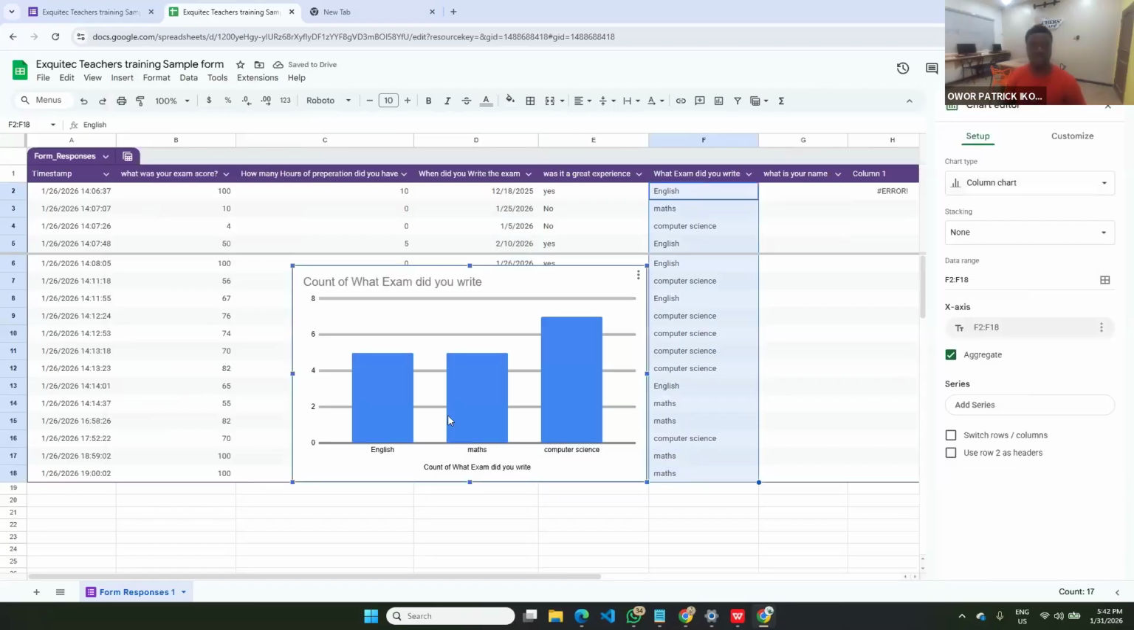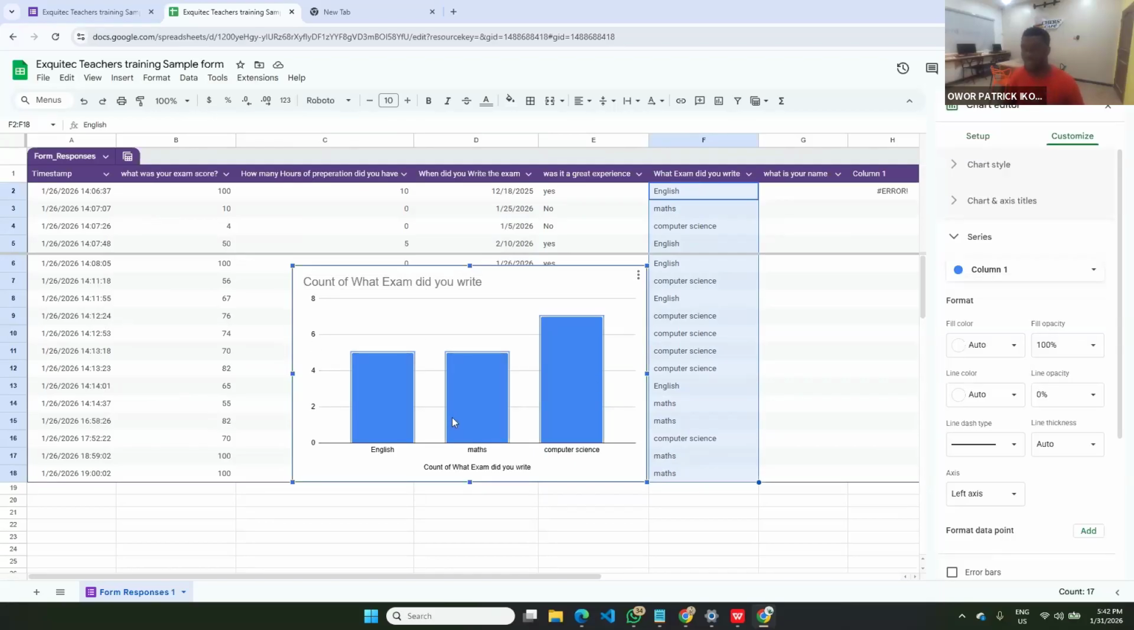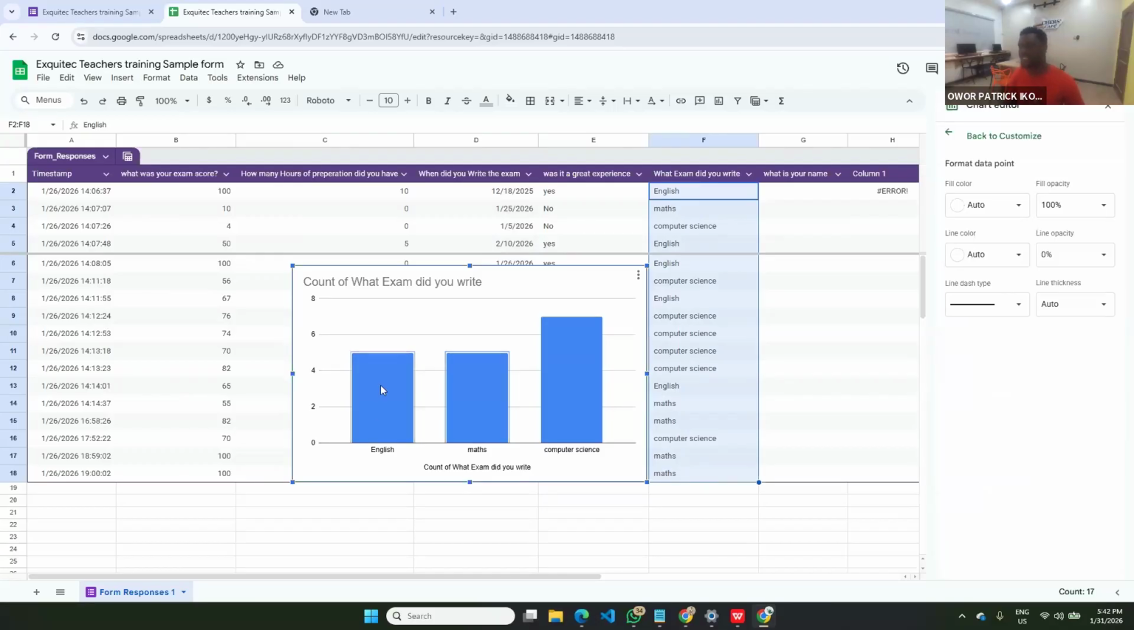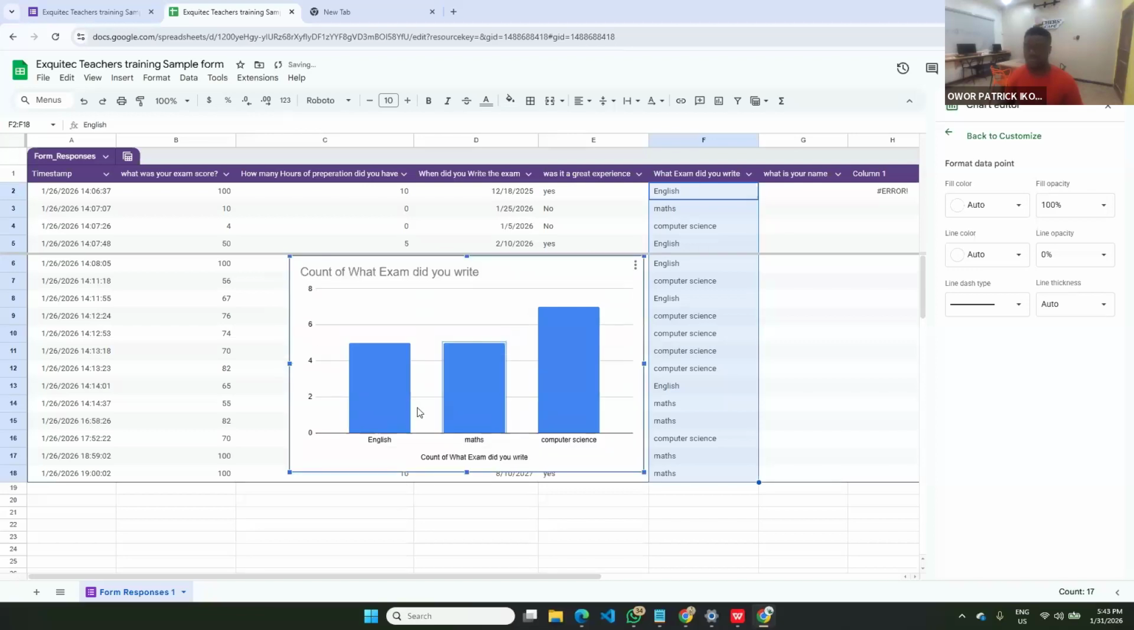Yes. So now this is another good example. We have a column chart that says count of what exam they wrote. You can see we have more people that wrote the computer science exam than we have people that wrote the maths exam, and the people that wrote the maths and the English exam seem to be almost on par. So this is good information. Without even having time to go through my data one by one, I could just look at the chart and know it seems a lot of people wrote the computer science exam, but not many people came for the maths exam.